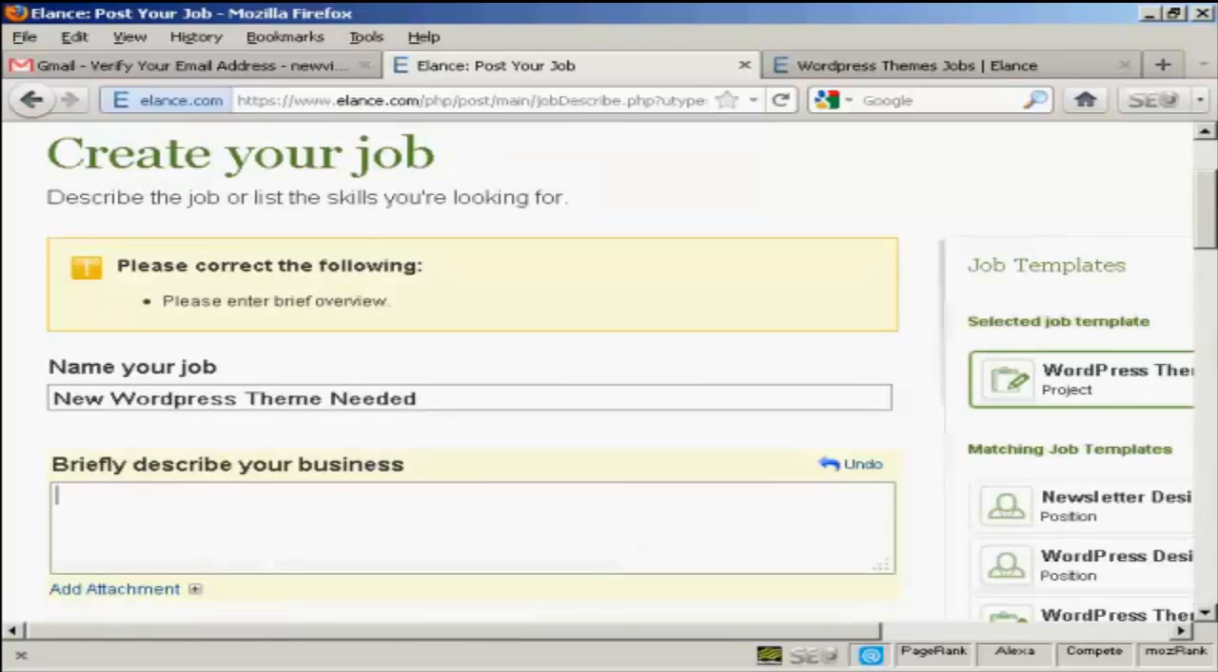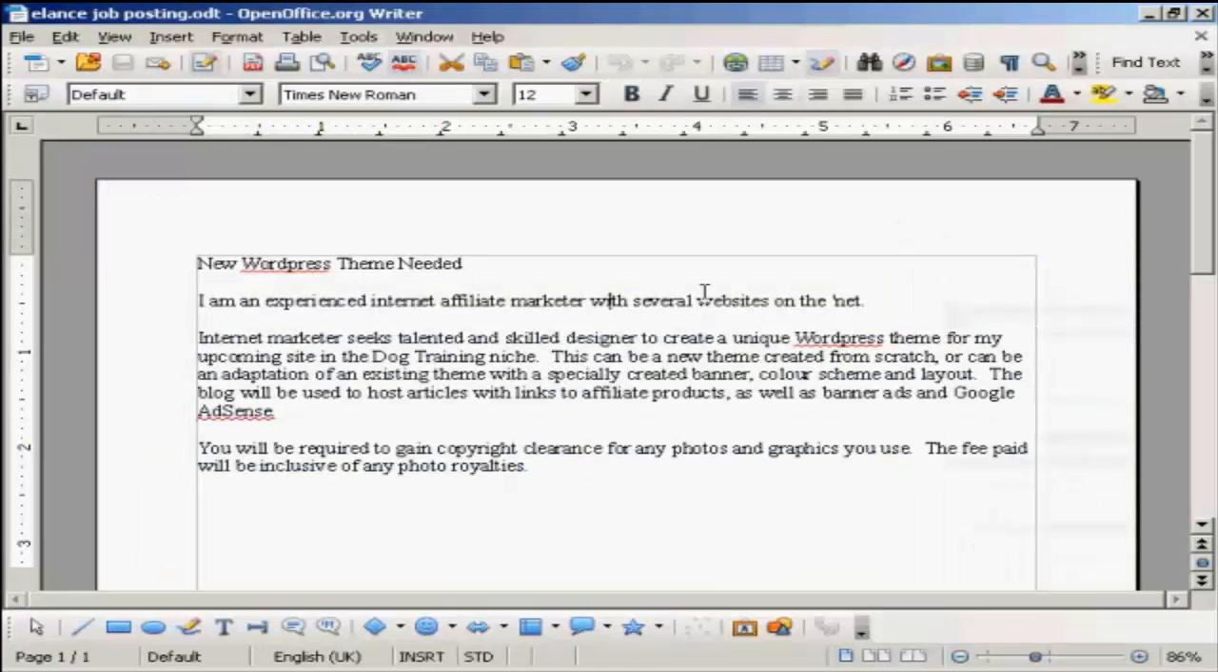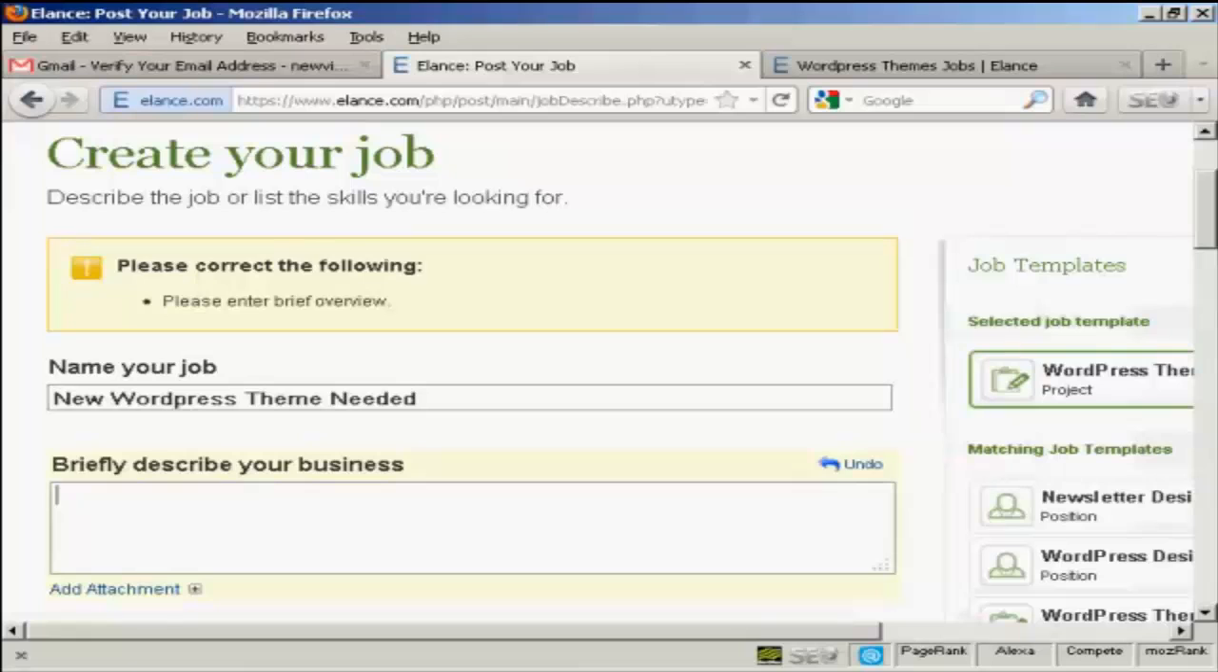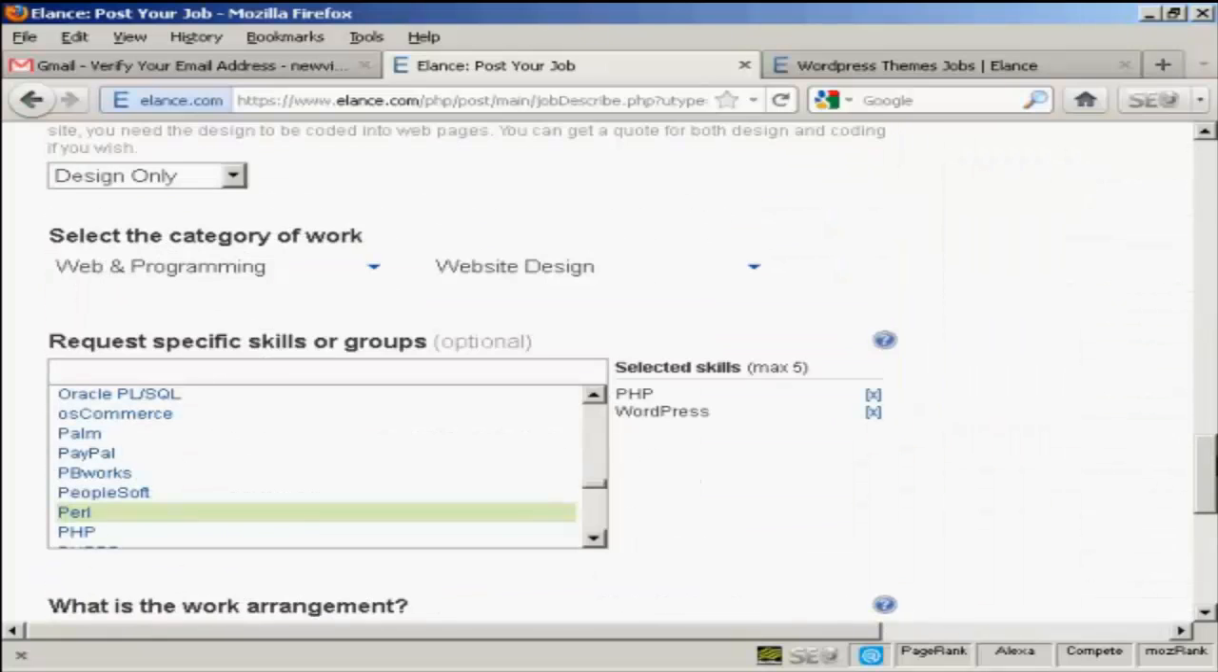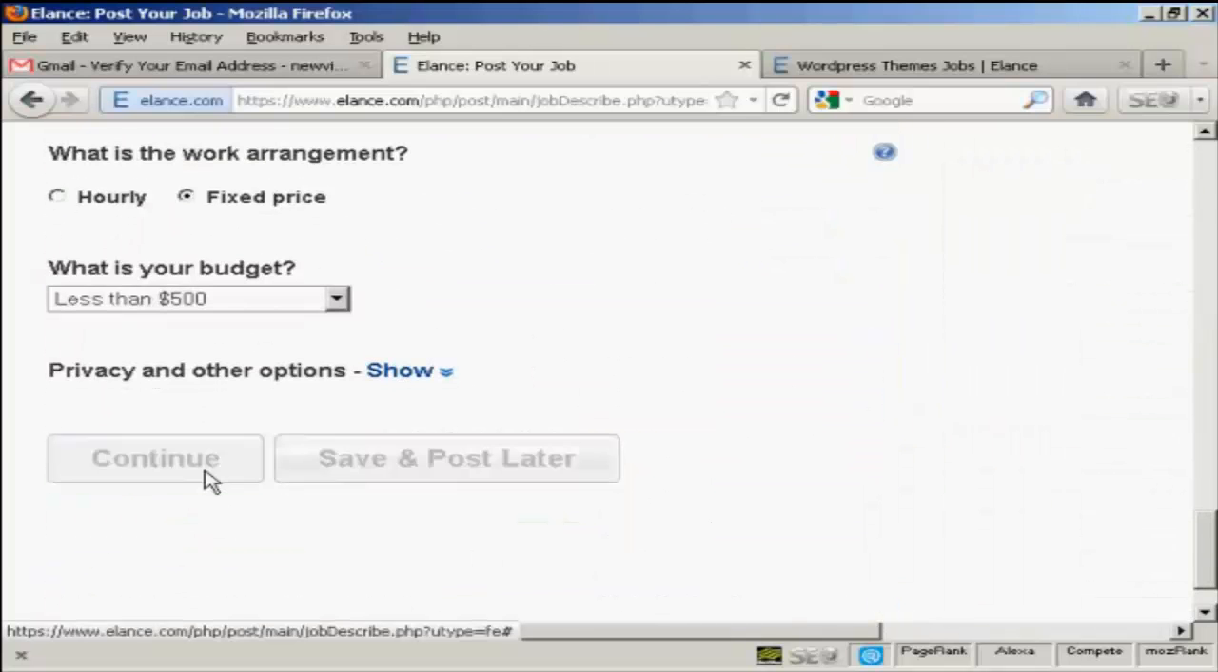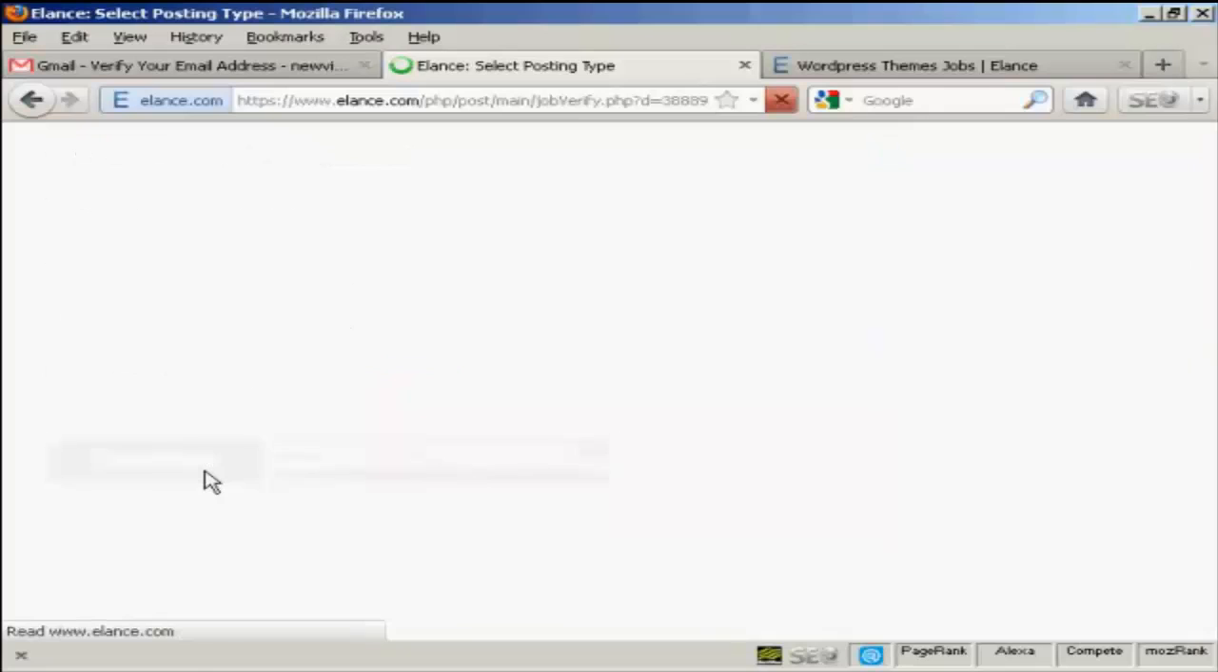Oh, briefly describe my business. Sorry, I should have put that in. There we go. That's what I'm going to put in. I'm an experienced internet affiliate marketer with several websites. See, it talks you through. If you leave anything out, they'll tell you. Okay, and click on continue.